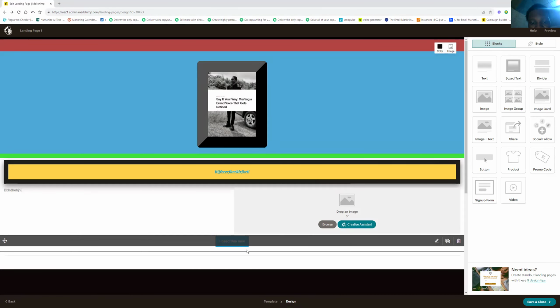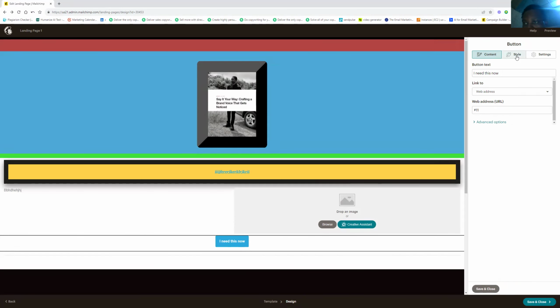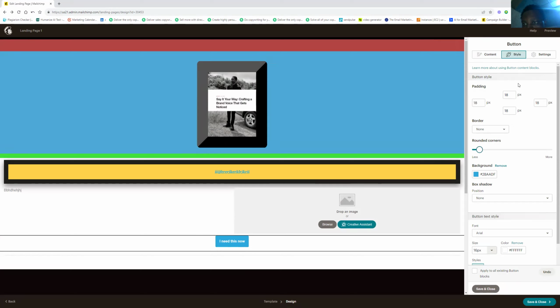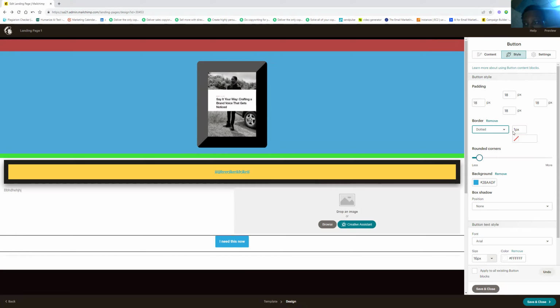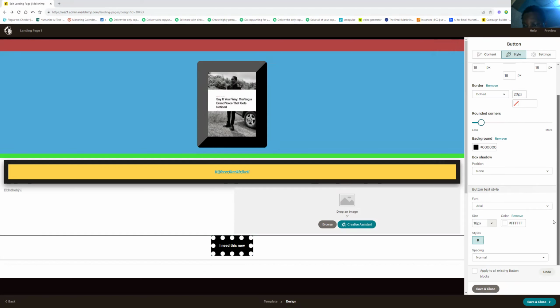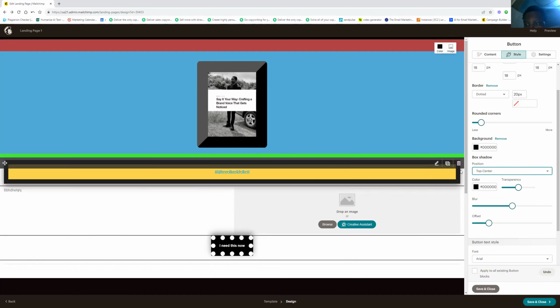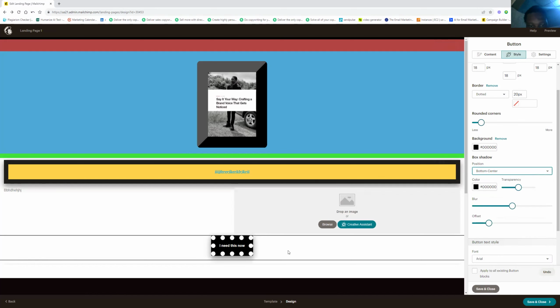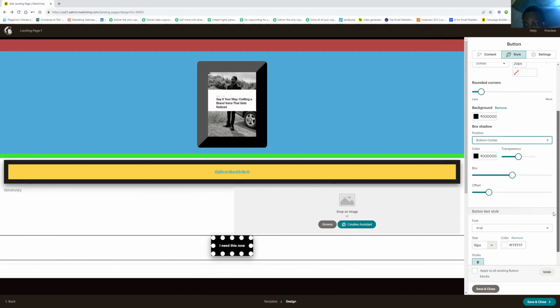And for button, you can design it as you want. You can come to styles. This is the padding, like the front, left. So you can do it as you want. Let's see, I can increase the rounded corners. I can come in now, background. I can change this to black. And box shadow. So this is the box shadow. Let me put it at bottom center. And so we have so many things we can do with that.